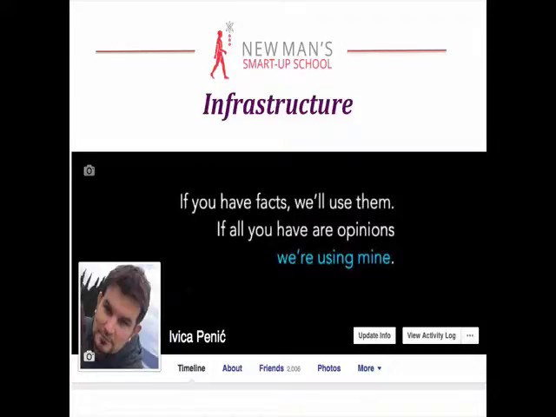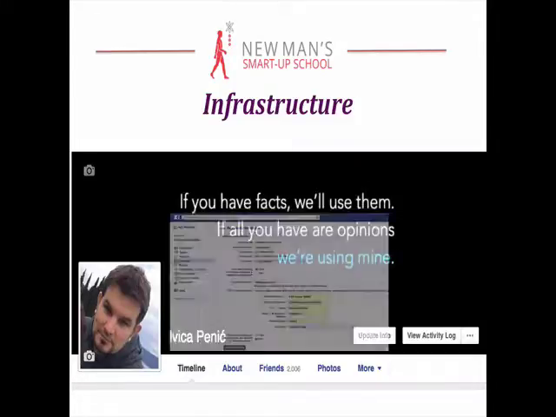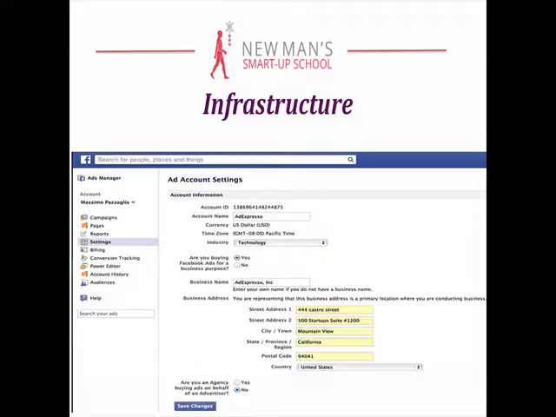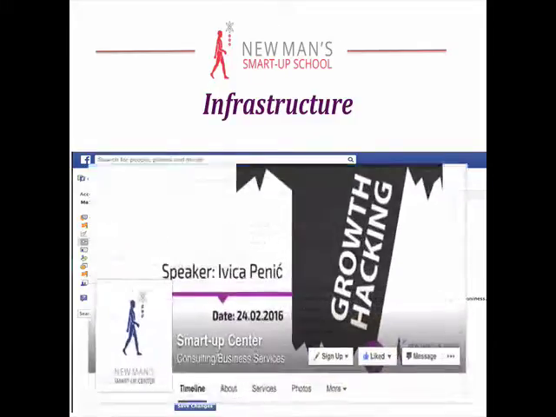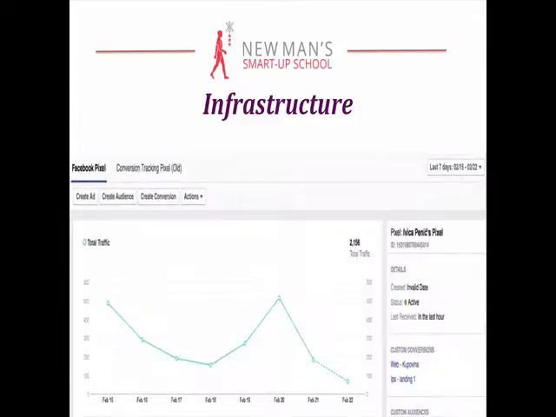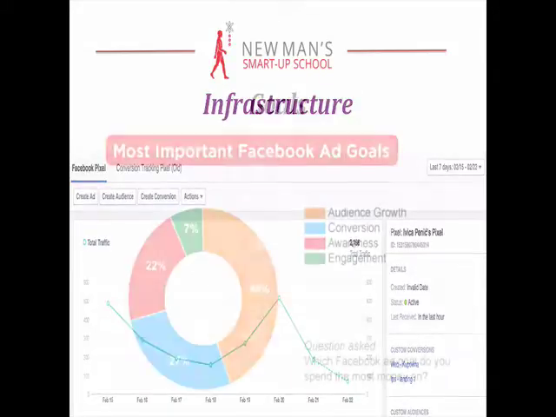So this is my private profile, personal profile. This is the ad account, so you just go to Ads Manager and add your personal information. This is one of our pages. Also inside of your ad account you have the pixel, you just create your own pixel, and this is the tracking pixel that lets you track what your customers are doing in the different positions on your Facebook page, on your landing pages, web page, web blog, and so on.